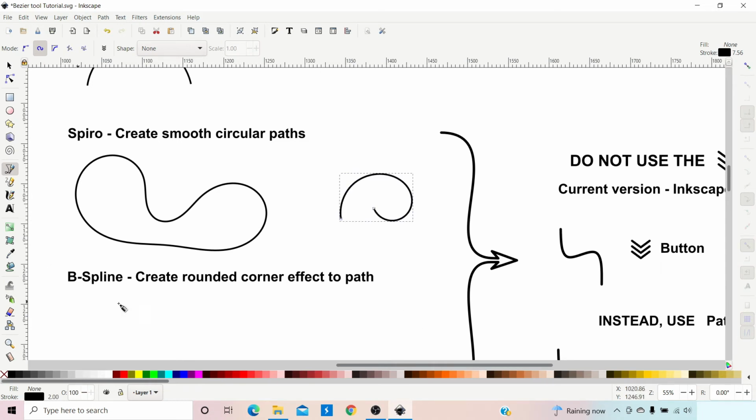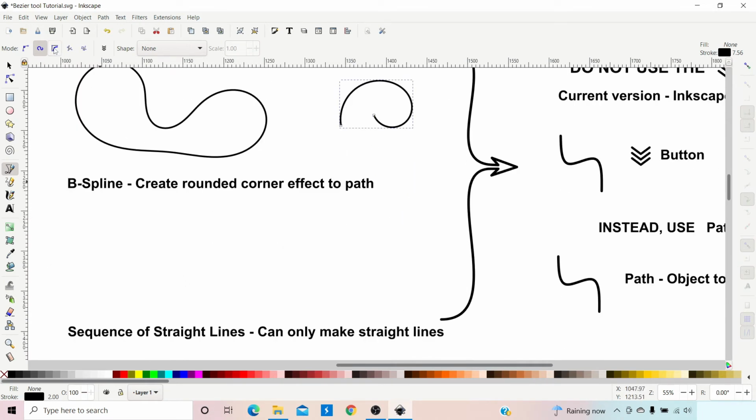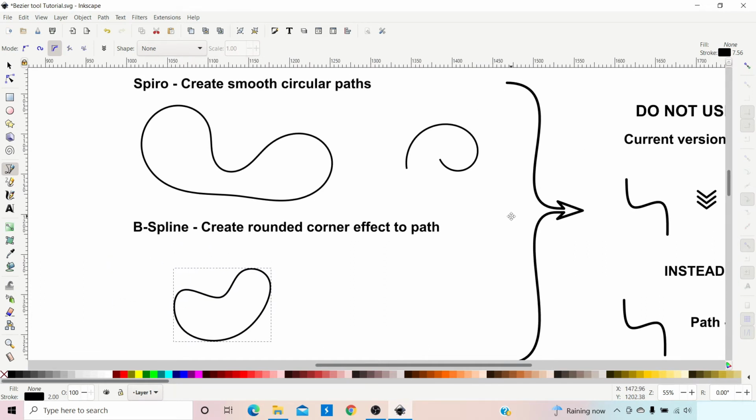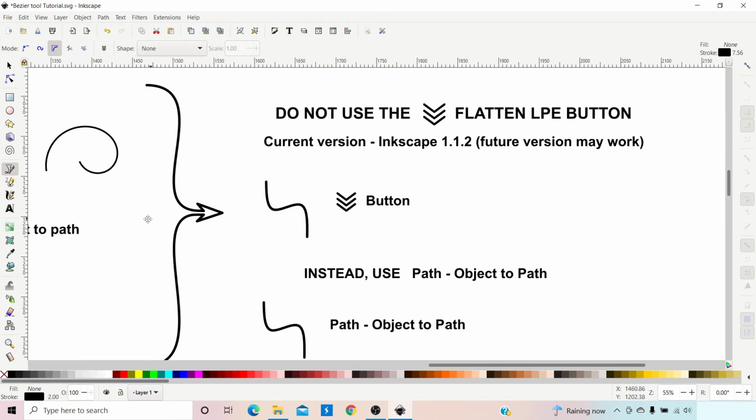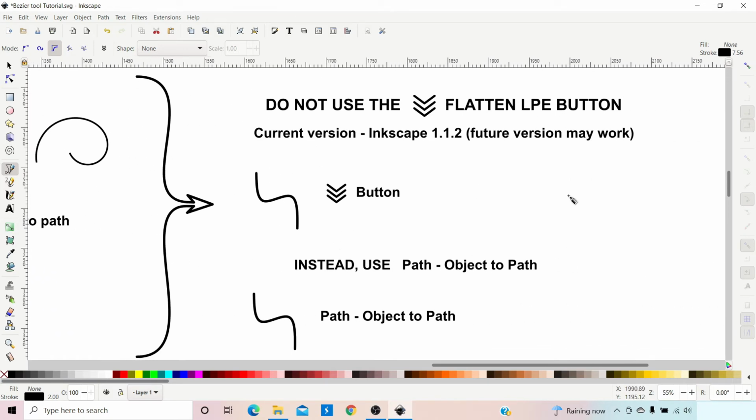Next option we got is B-spline. So if we select this one just does a rounded corner effect. I don't tend to use this as much. So we come back and we can create paths that way. So both Spiro and B-spline create their shapes by using path effects or live path effects. And with these, you've got a button to flatten them. Now flattening them converts them.